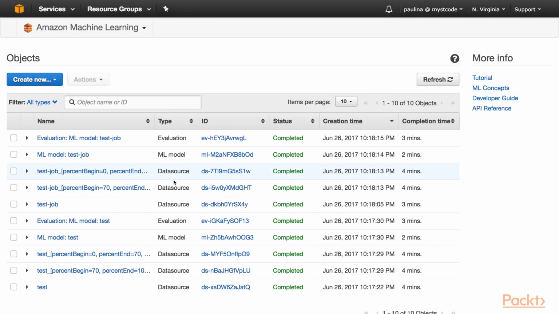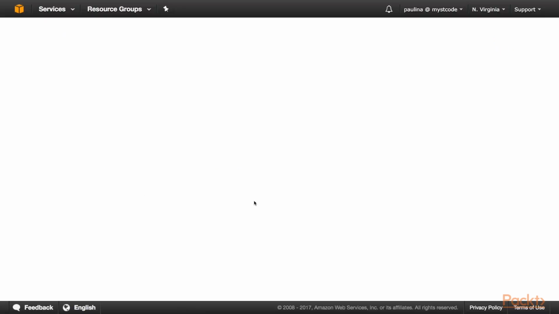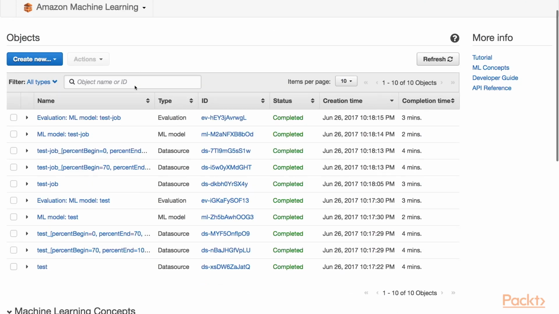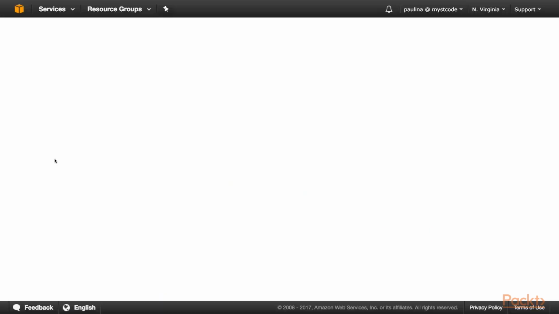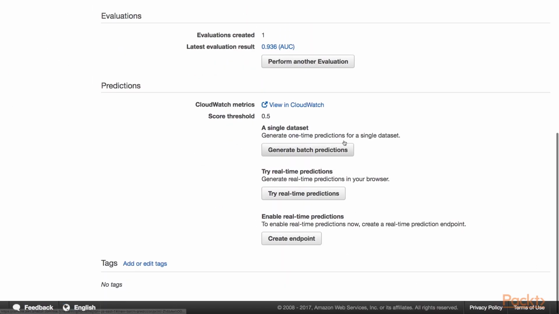For every data source, you need a model. The model is what you will actually use to create the prediction. Whenever you create a model, Amazon Machine Learning also evaluates your model to tell you the quality of the data source and the settings of your model. When you have your model, you can use it in two ways. You can create a batch prediction. Batch prediction will answer your question based on a specific dataset.